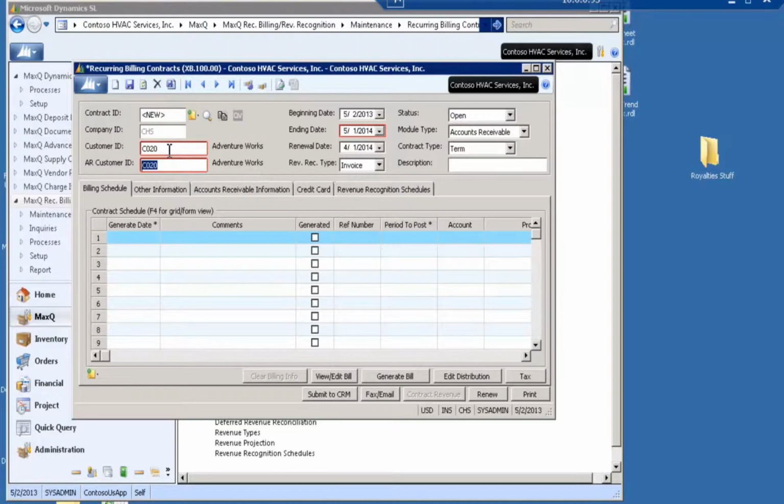So if you're using a channel for sales, the AR customer would be the person you want to bill, in this case your channel partner, where the customer ID could be the customer. We're going to see that this is integrated into CRM and has some other integrations as you see in other videos, and some messages may come up, but right now we're just going to focus on the billing and revenue recognition side of this.